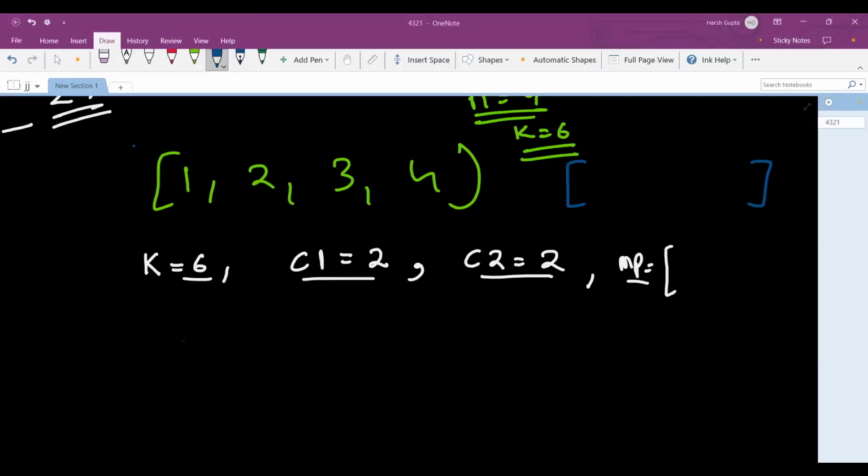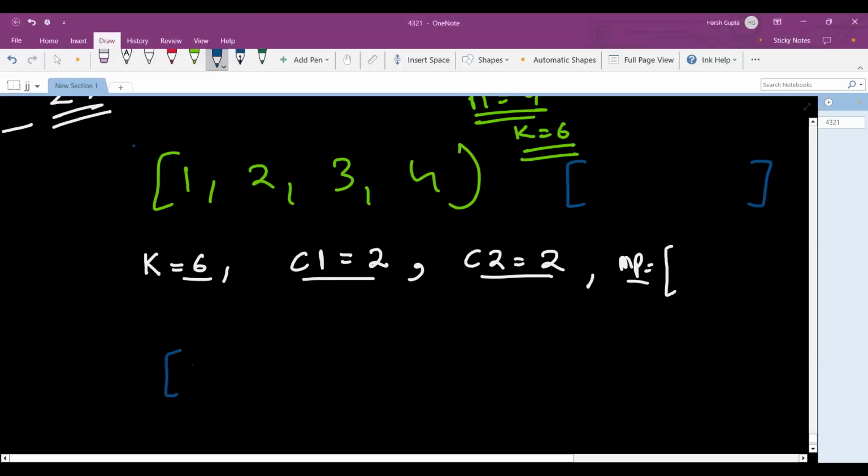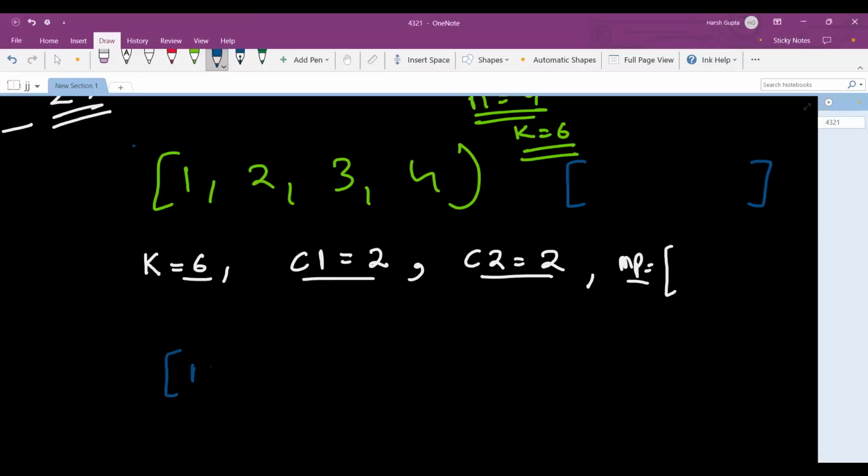If you're looking for the smallest permutation, you will first try to keep 1 over here. So keeping 1 over here, can you tell me the number of permutations you will have? This is something you can calculate. Do all of you agree that keeping 1 over here, I will have 2 permutations?